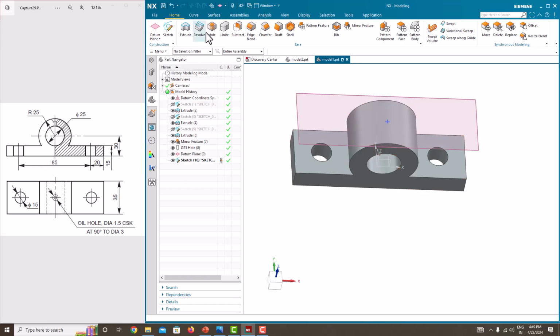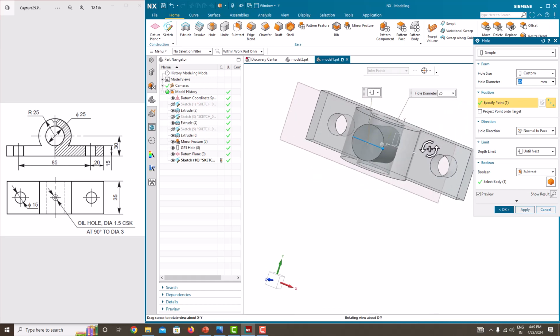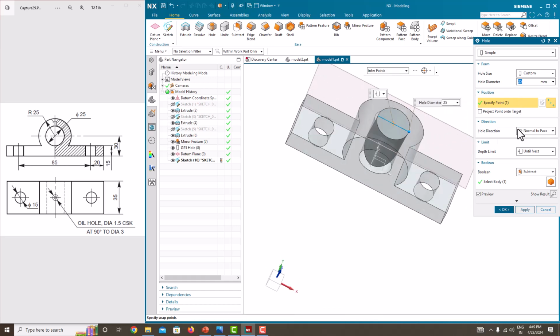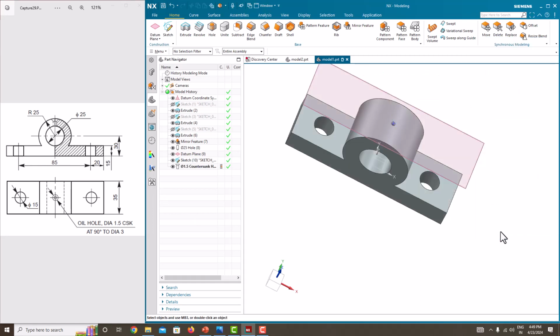Now just create a hole, just go to the hole, select this point, normal to the face, until selected, until next, subtract. Here the hole is a countersink hole. Here you can see the oil hole with a dia of 1.5 countersink. So the hole diameter is 1.5 and the countersink diameter is 3 at an angle of 90 degrees. Everything is OK, just say OK.